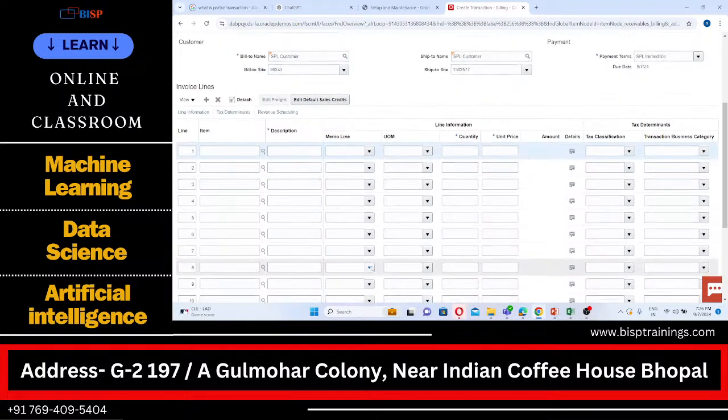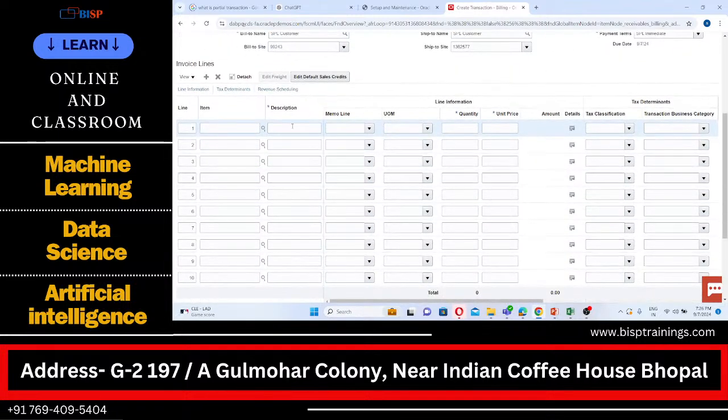Go to lines, enter the amount. Suppose the quantity this time also 1, and enter the amount 5,000. This time in standard invoice we are creating of 5,000. Earlier we have created 1,000, and then we created the credit memo, and we have seen the balance was 0. Now again we are creating the invoice of 5,000, and we'll apply one credit memo on it.